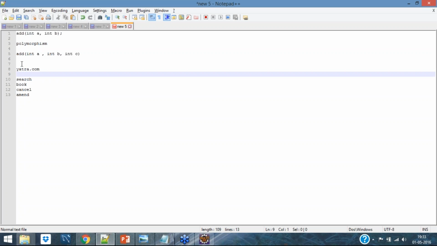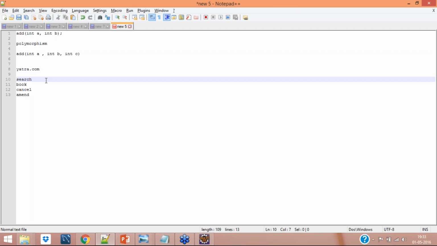So if you want to book a flight, what will you do? First you will search, then you will book, then you will cancel, and then you will amend. You will give some parameters here: let's say your check-in date, check-out date, number of persons, and from which location to which location. This much information you will provide inside the search.